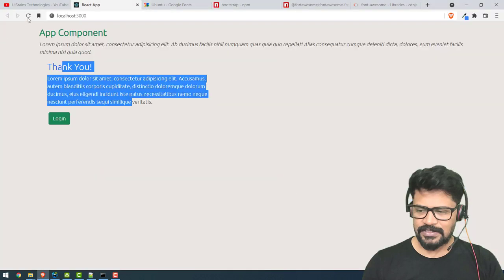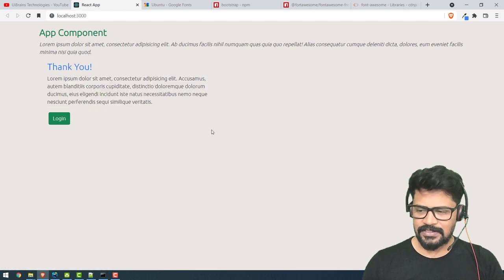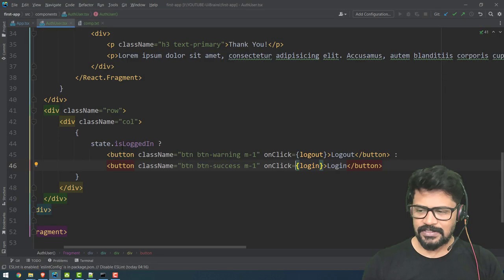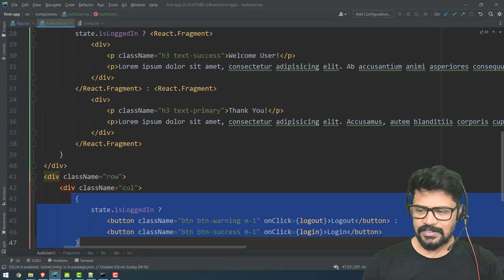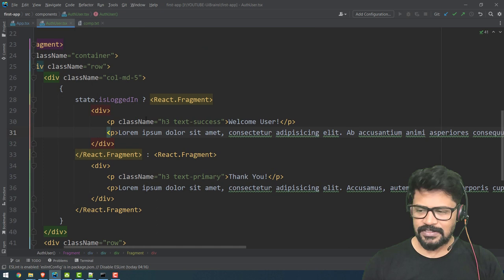So now check, it is the logout situation, so that's why like this. If I click on login, welcome user, and you got an activated logout button. I click on logout, login. So login, logout, login, logout. Okay, so now we understand how you conditionally render the content depending on your state.